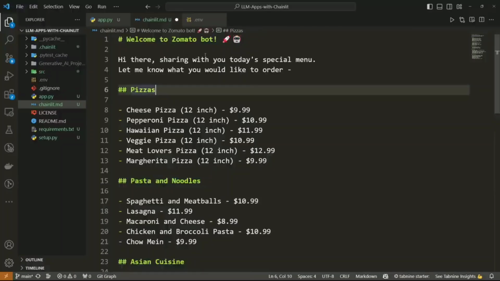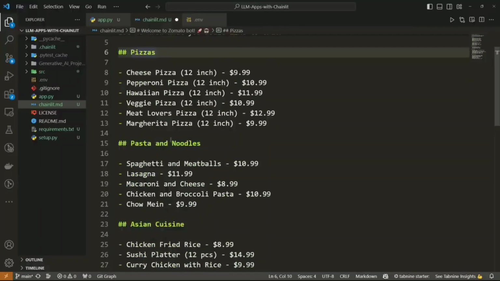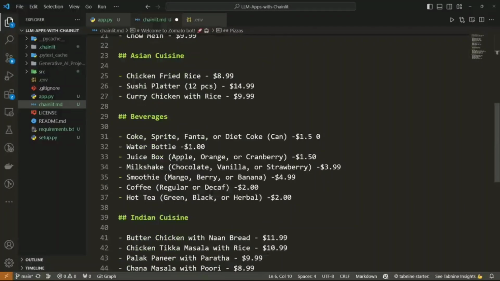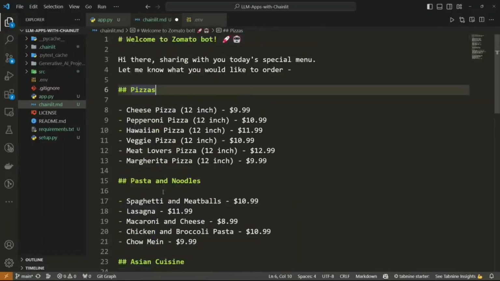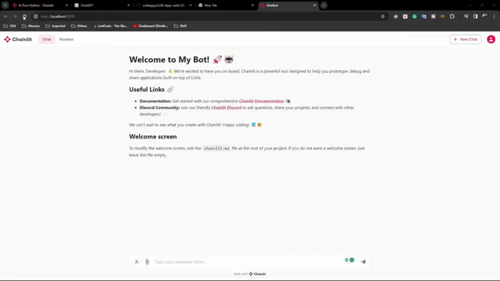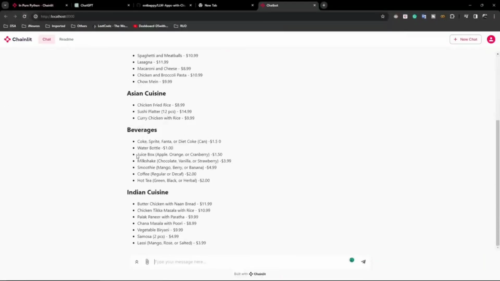Hello, welcome to Zomato bot, and here I'm just showing some items like pizzas, pasta, noodles, then Asian cuisines. These are things I generated with the help of ChatGPT. Here you can give any message, whatever you feel good, and whatever application you are building, just add the content related to that here. Now if I go back to my application and refresh it, see guys, now it has changed to this content.